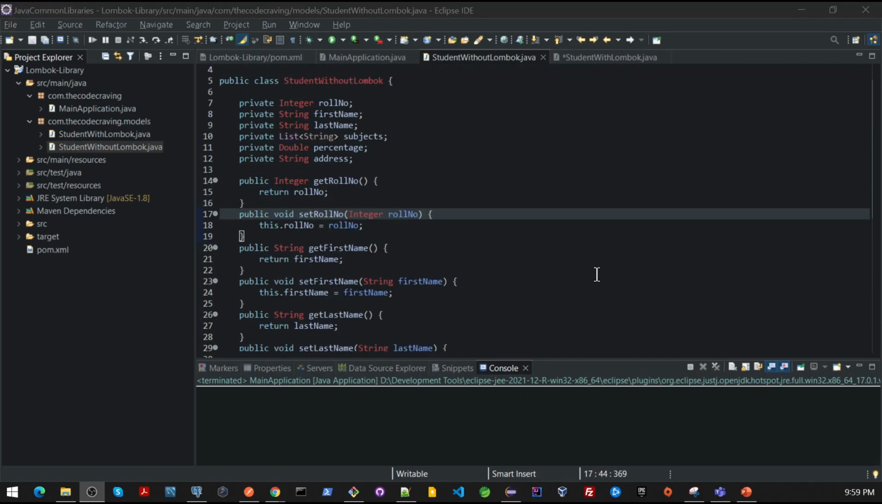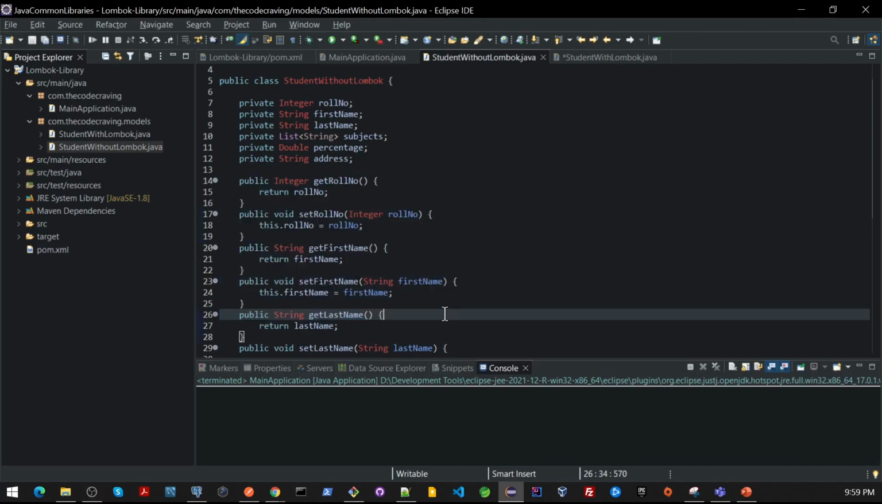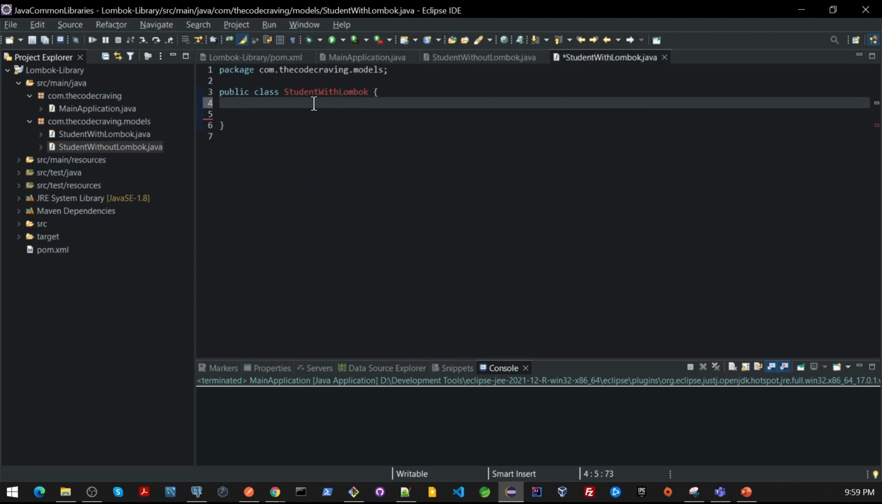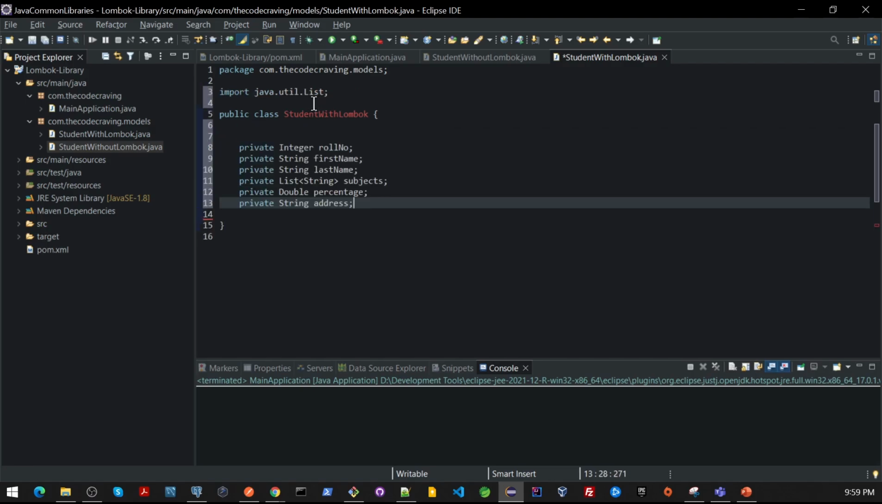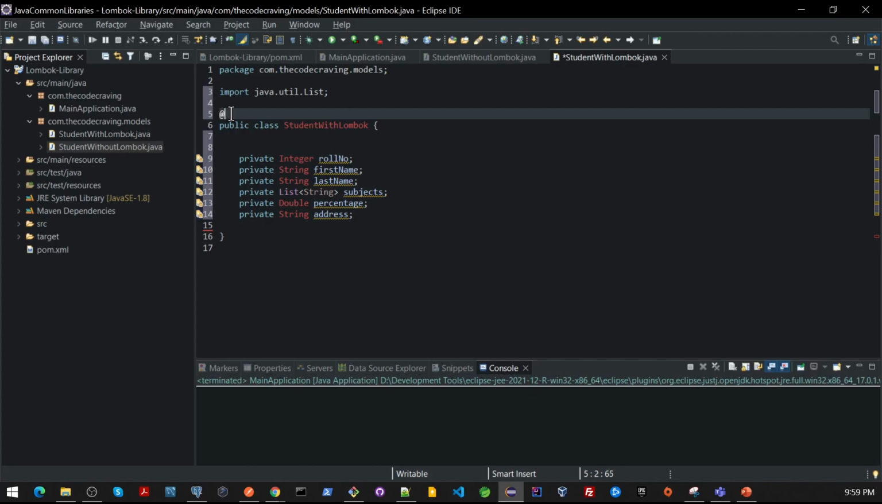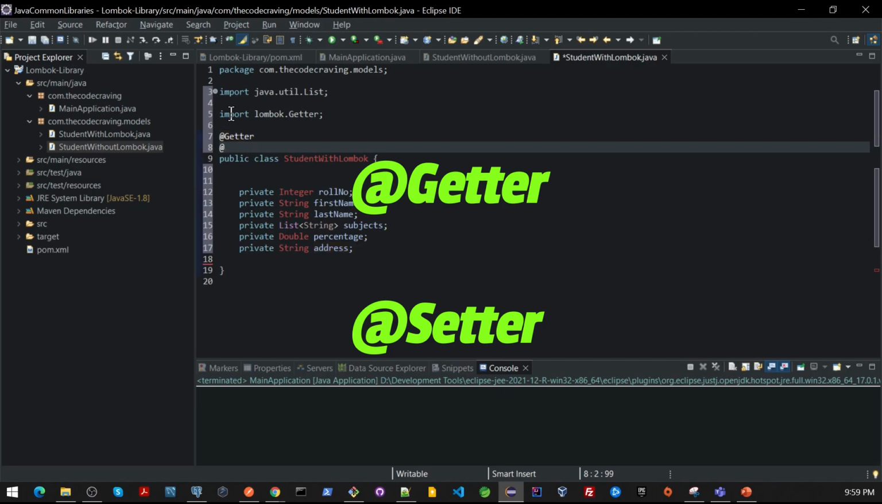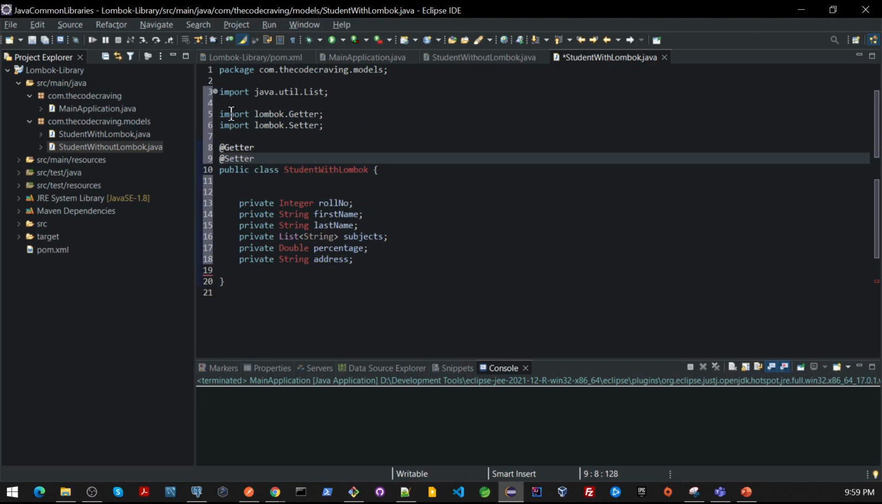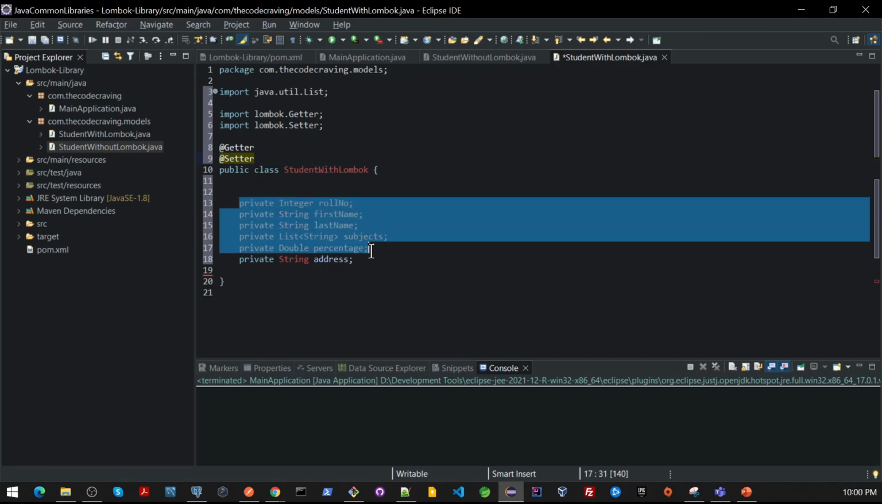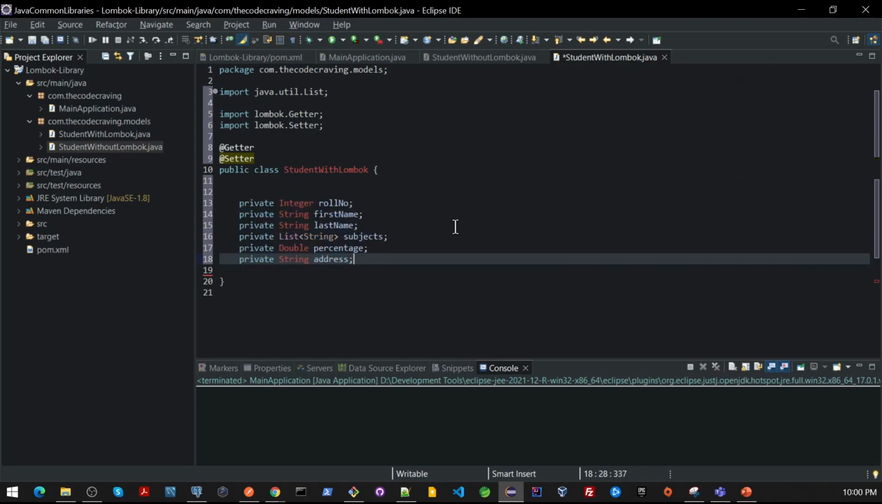Now the same setters and getters, how will we generate and use these with Lombok? So let's move on to the student with Lombok, and we will use the same properties here. To make use of Lombok, we will use @Getter and @Setter. These two annotations at the class level will generate the setters and getters of all these properties. Okay, so that's it.